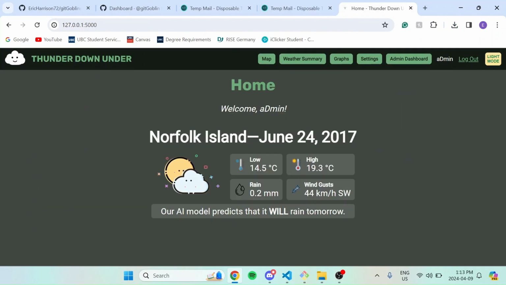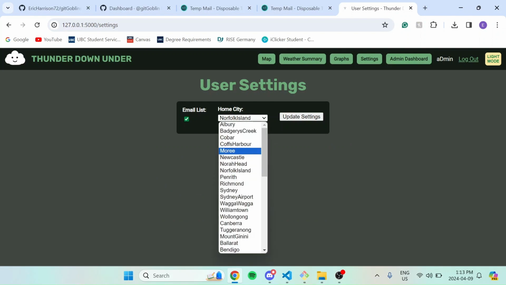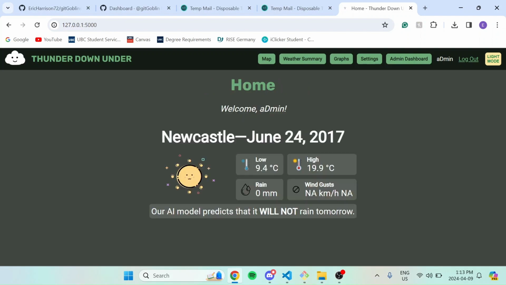All right, so now we're going to go over the roles that this website has. So a regular user and the admin can access the settings, and from the settings you can update your email listing and your home city. So that'll update on the home page as well. So now they're from Newcastle.